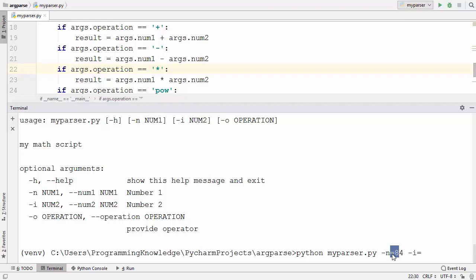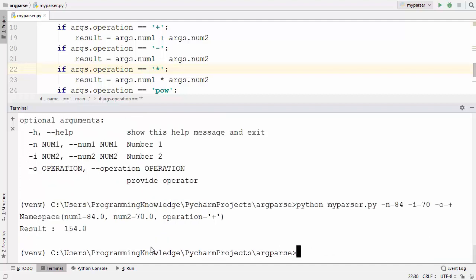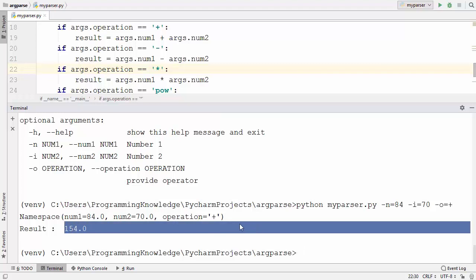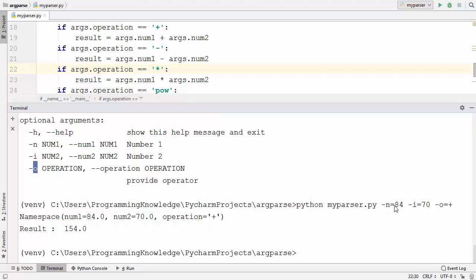You use the equal to symbol in between the value and your shorthand notation, not the space. So this time I'm using the equals symbol. So -i equals 70, and the value of -o is equal to, let's say, plus this time, and then press enter, and it's going to give you the addition of these two numbers. So for this shorthand notation, you use the equal to symbol, not the space, in between the name and the value. This is how you can provide command line arguments to your Python script.